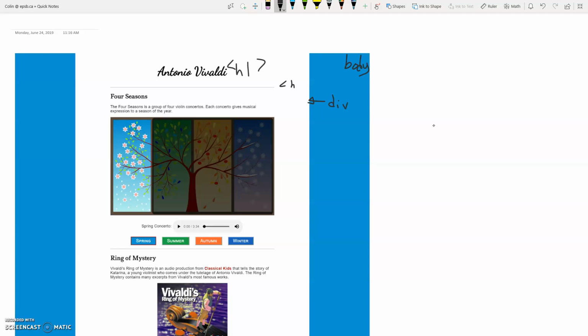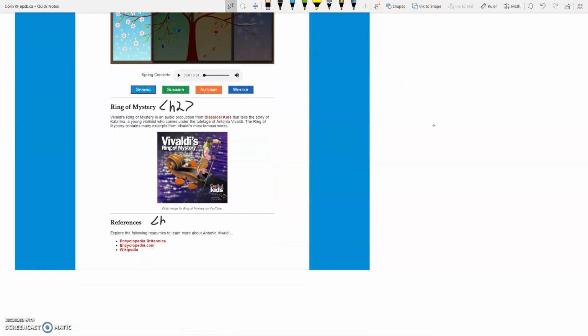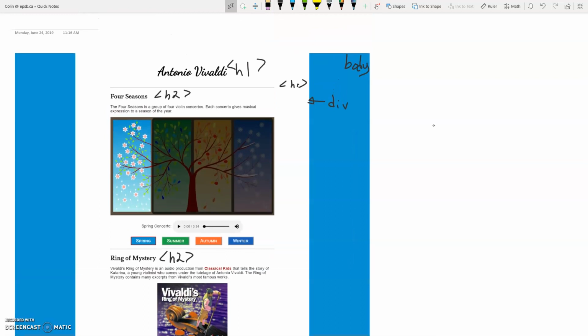This is just an HR, horizontal rule. Four Seasons, Ring of Mystery, these are all just H2s, right? Level 2 headings. Ring of Mystery, H2. I want to make sure, oh good, I can scroll nicely. References, this would be another H2. Right, those are all my level 2 headings. And now I can't scroll back down. There we go. Okay, this would just be a paragraph.